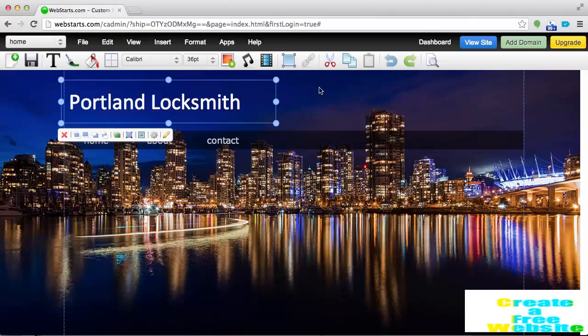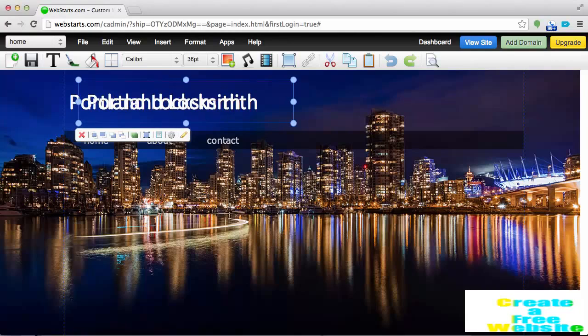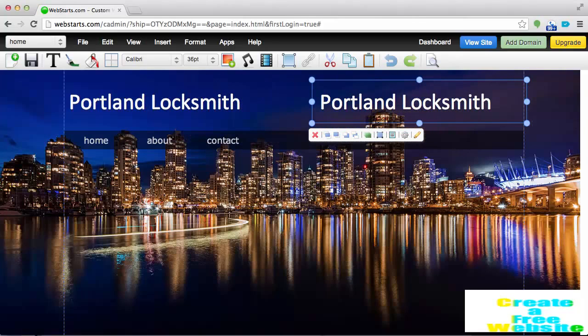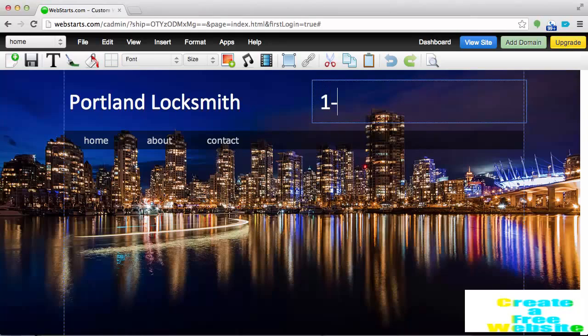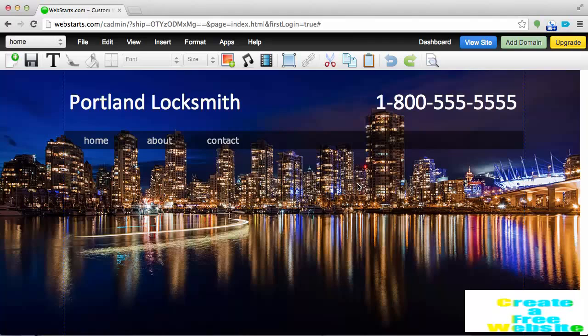The next thing that I do is I select my Portland Locksmith text box, and I click copy, and then I click paste. And what that will do is make a copy, as you can see there, of my exact text. Now I'm going to hold my Shift key and press my right arrow key until that's all the way on the right side of my page, and then I'm going to select the text and write over it with the phone number that I want to use. From there I can go ahead and push this over just like that, and that looks real nice.